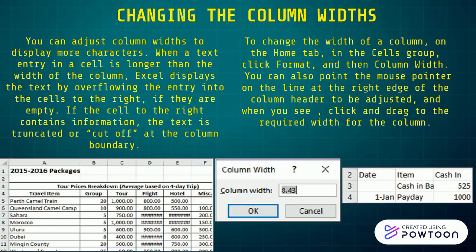Changing the column widths. You can adjust column widths to display more characters. When a text entry in a cell is longer than the width of the column, Excel displays the text by overflowing the entry into the cells to the right, if they are empty. If the cell to the right contains information, the text is truncated or cut off at the column boundary.